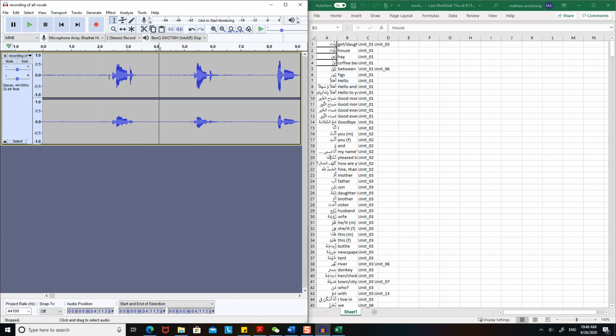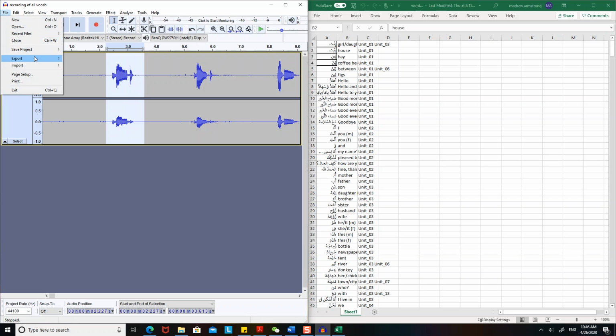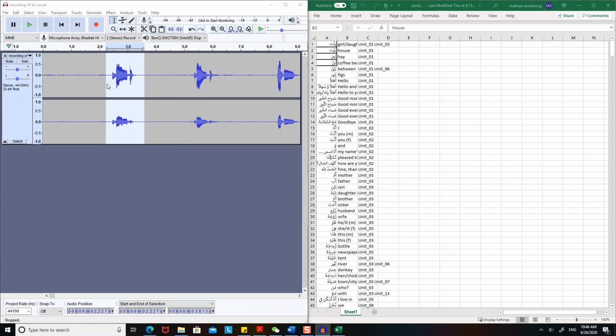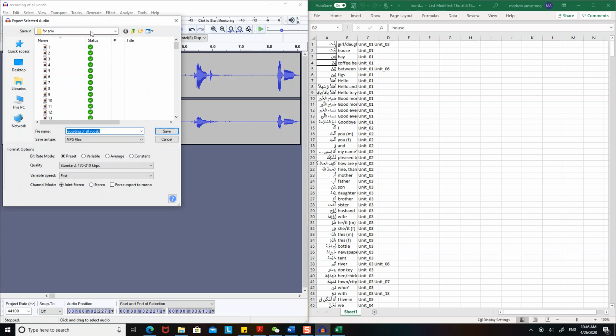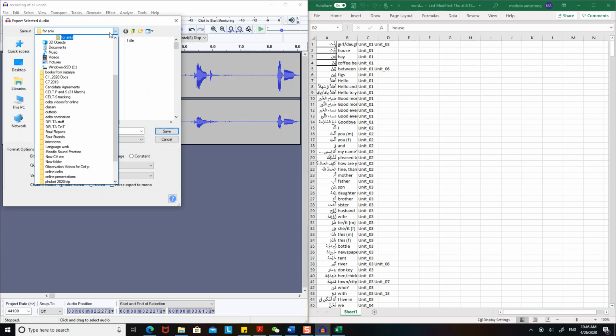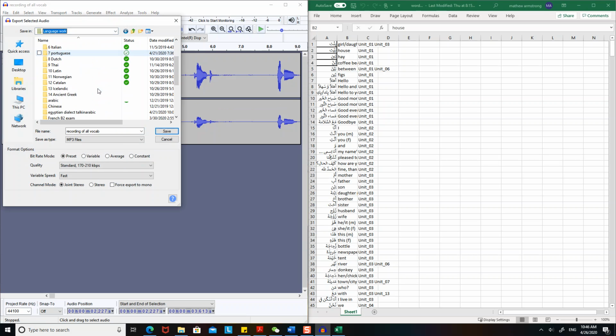Alright, so all you have to do is highlight it and make sure that it's the word you want. You go to File, Export, export the selected audio. If you go to export as MP3, then you're going to export the whole file. So just export the selected audio. This is Vietnamese here, so I have to go to where I want to save the file.